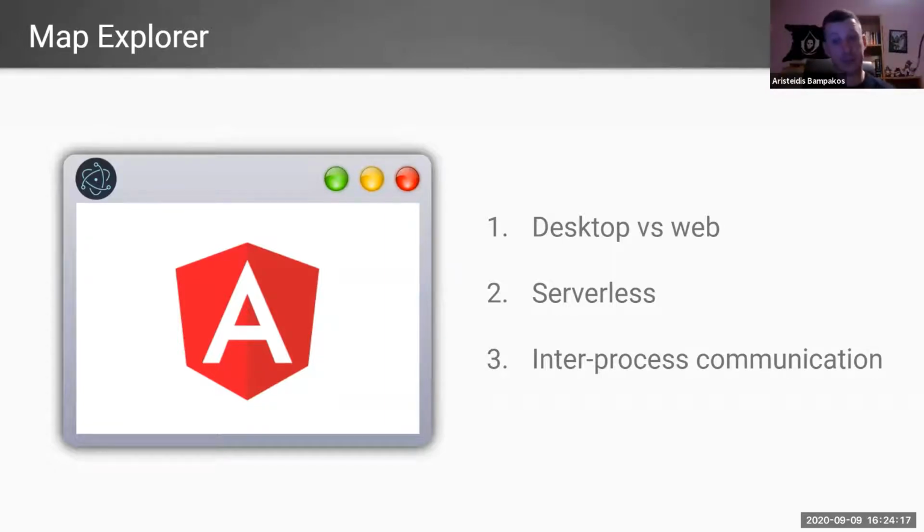And the third consideration that you may encounter during development is how you can communicate with an Electron application. For example, in our case, we have Plex-Earth, which is an executable, and we have also Map Explorer, which is a different executable. So, you know, there is no easy way to communicate between the two executables.